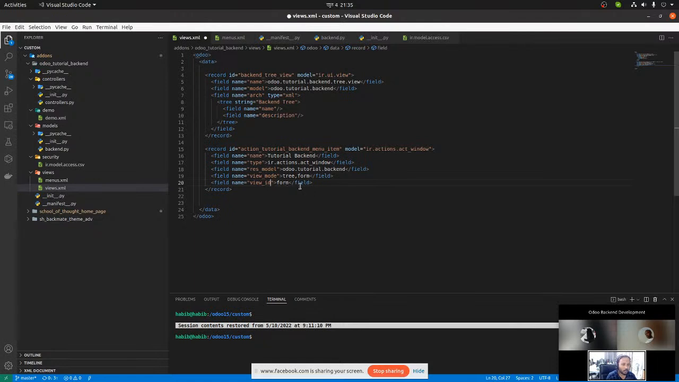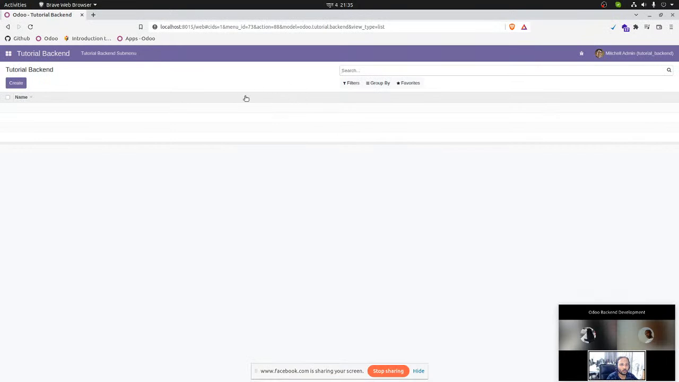In the view ID, after that I have to give the reference. What reference will I give here? I will give the reference of this tree view I want. So whenever I click on the action, it will directly open this tree view. Okay, so I'm going to close this. It's over. Now if I run this, it will show the two fields right now.